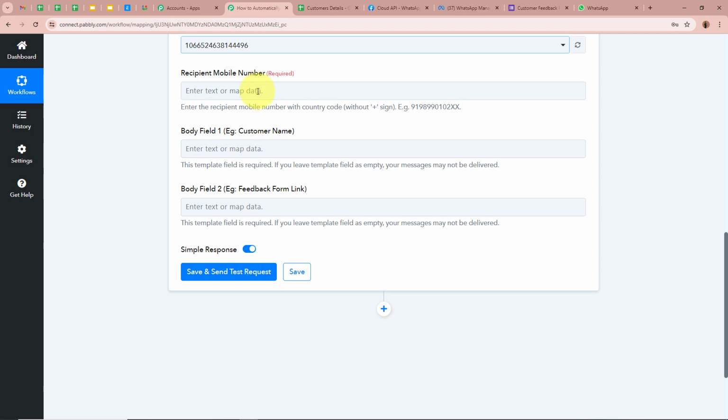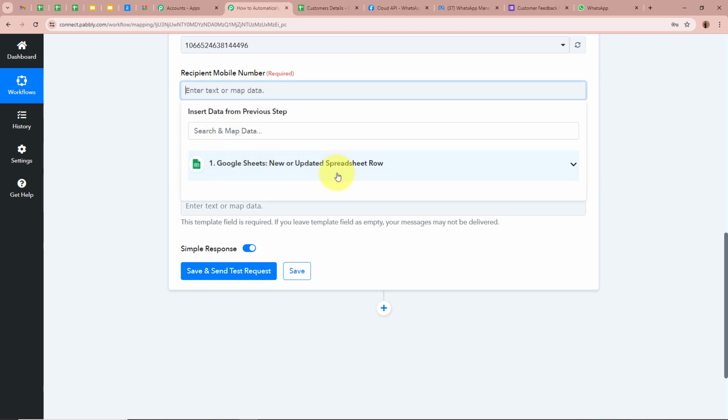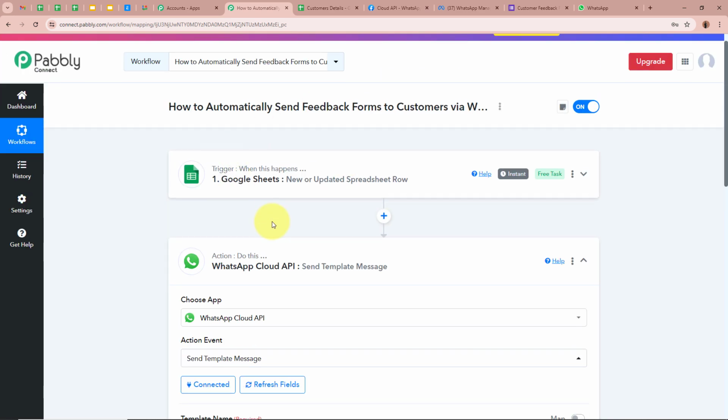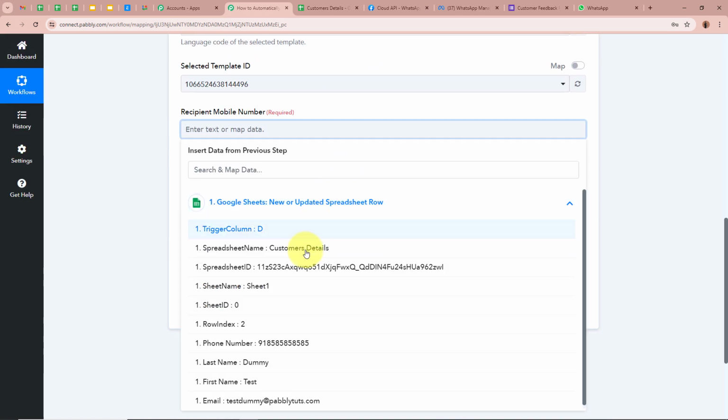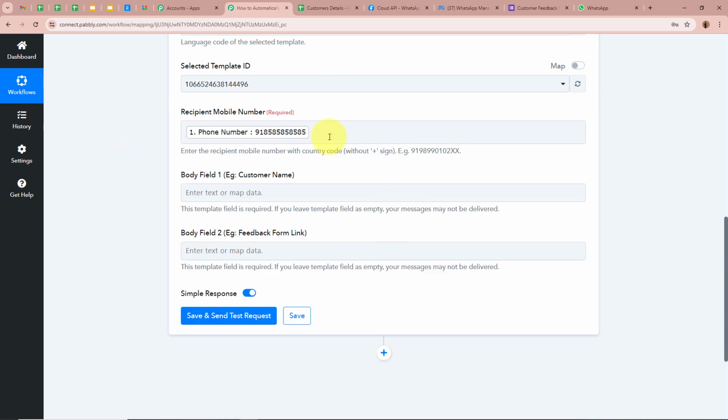And how mapping works is, as soon as I click on this field, it says Google Sheets, new or updated spreadsheet row. This was the previous step of this workflow, as you can see. And if I click on it, this is the same response that was captured in the previous step. As over here, it is asking for the recipient mobile number, here we've received the customer's mobile number to whom we want to send a WhatsApp message. So I'm going to select this data from my previous response.